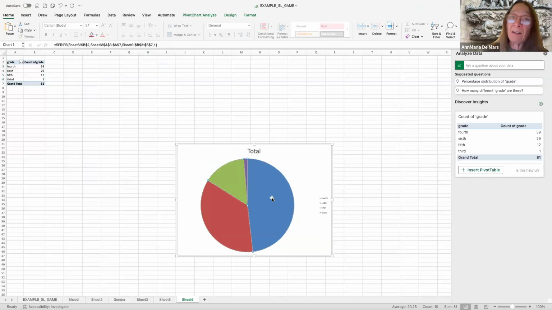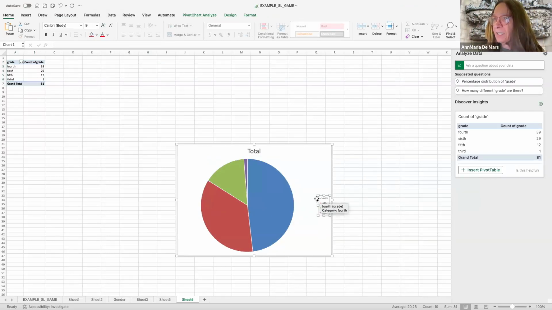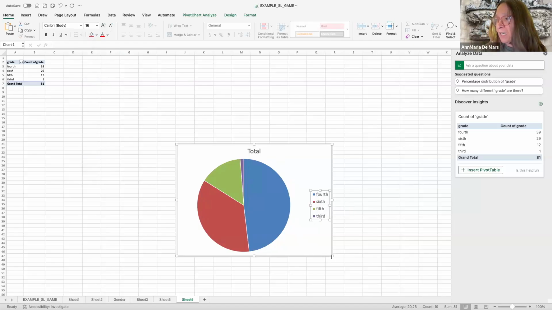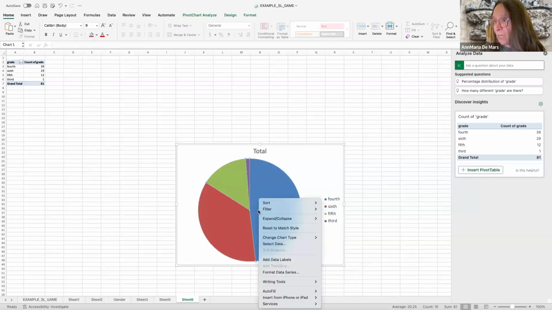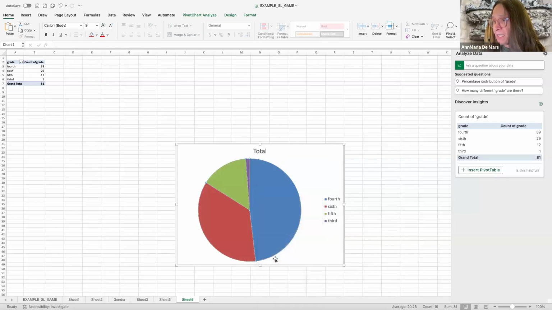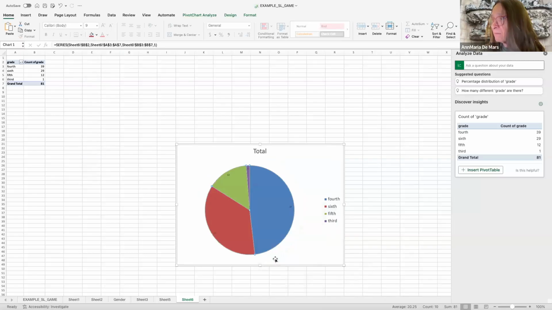I would like to have some labels in here. I clicked on the legend, and I clicked up here to make the font larger. But I personally think it would be easier if it showed the actual percentages. So I'm going to right click on the chart and add data labels. And then they're in there, but they're really small.